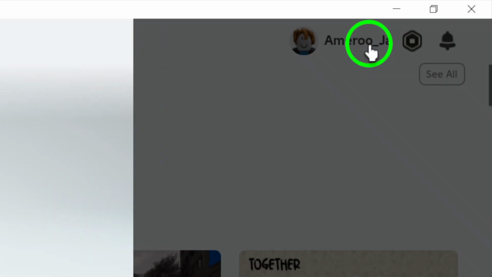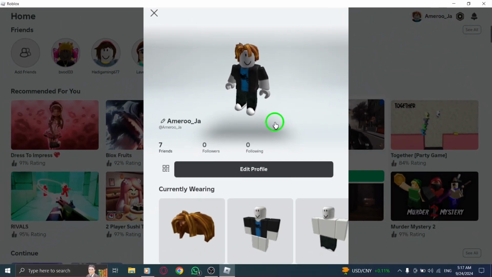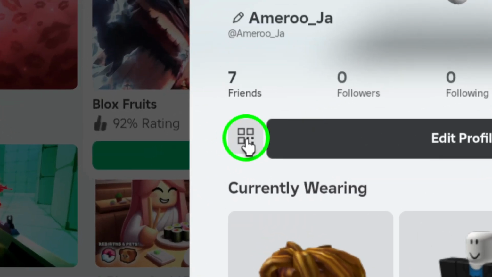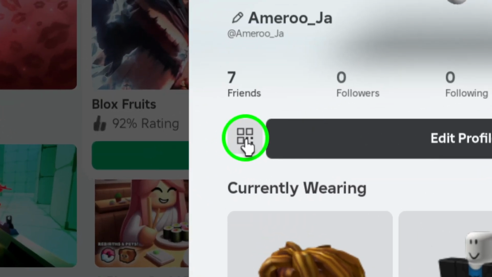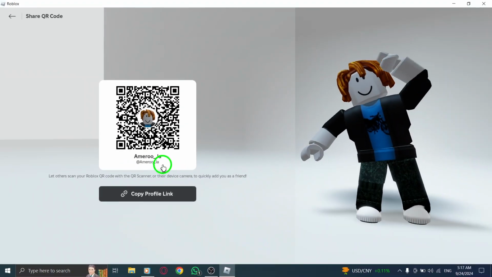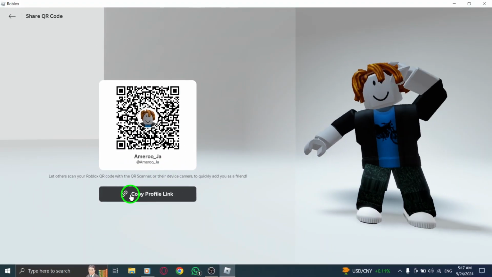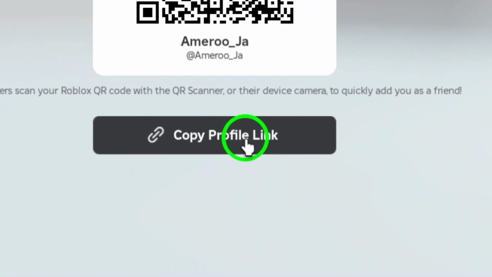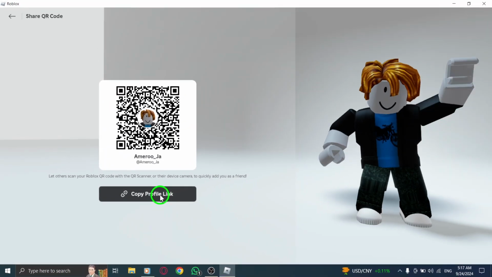Now that you're on your profile page, keep an eye out for the QR code icon right under your username. This nifty feature is a great addition to the platform. Click on that icon to open a pop-up window. In this pop-up, you'll see the option to copy your profile link. Go ahead and click on Copy Profile Link. This will save your link to your clipboard, making it easy to share with friends.